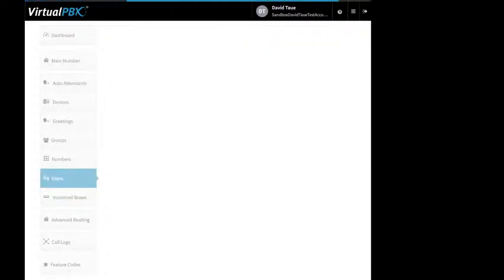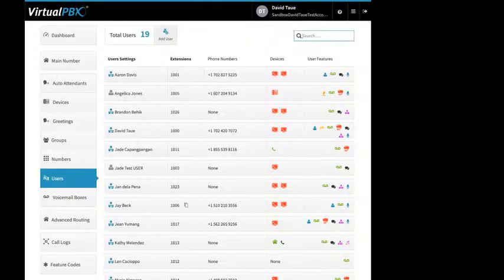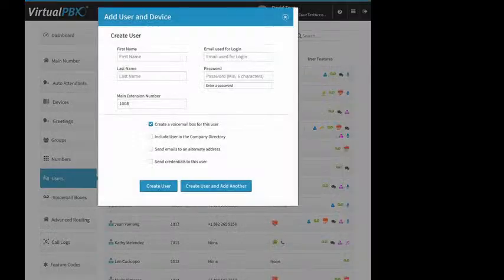All right, now we got users. Click on Add Users here at the top. Again, depending on your plan, adding a user may increase your bill. You enter their first and last name, an email address used for login. That needs to be unique for each user, right? So you can't repeat that email address.